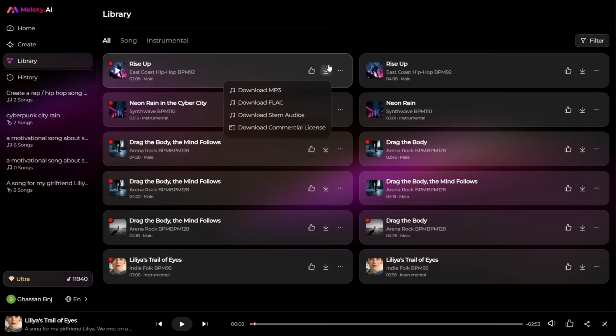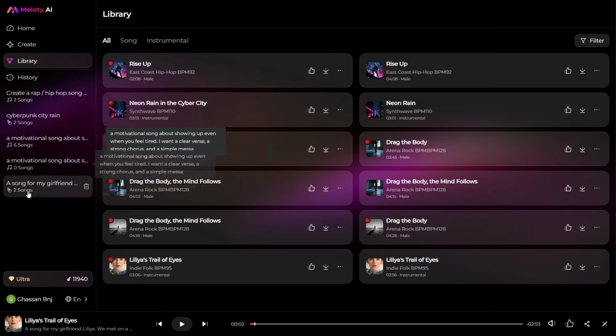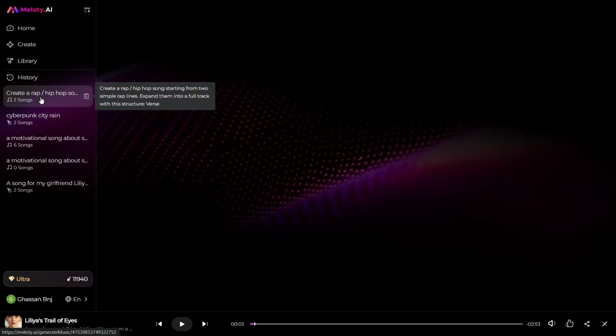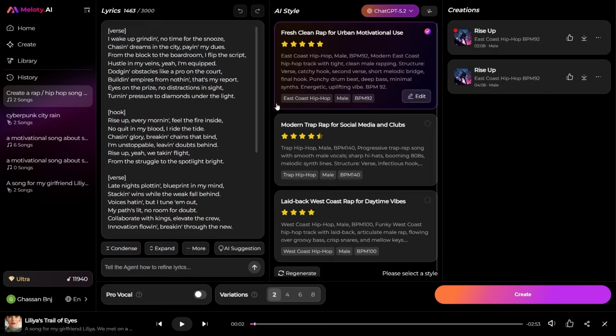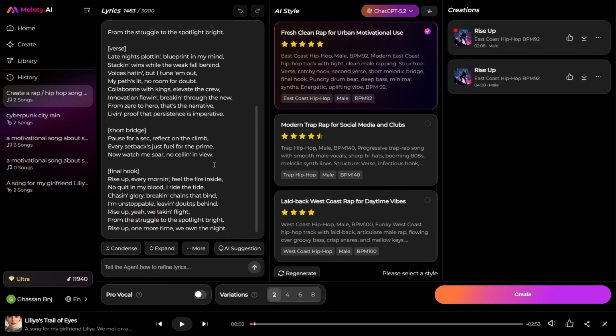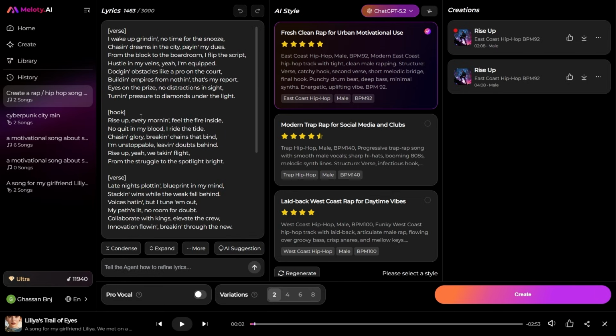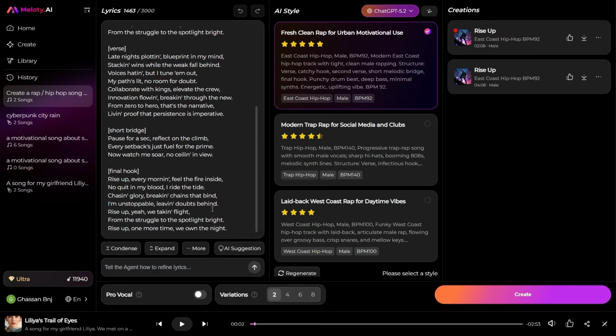Last, I briefly opened the History tab. This shows how easy it is to switch between previous generations and manage projects. And on the playback bar, there are clickable lyric markers so you can jump directly to a specific section for instant playback. That sounds small, but it is a big time saver when you are reviewing multiple versions.